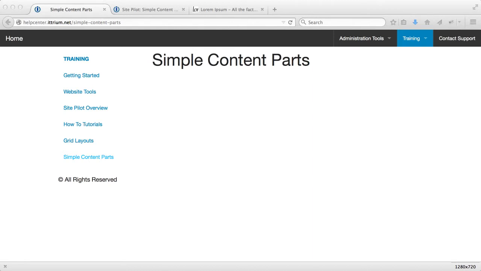Atrium websites are built from combining very simple content parts together to build a page. So rather than trying to create a complex HTML document to put on a page, we simply take simple parts such as text and pictures and files and other things and combine them together to build a page.